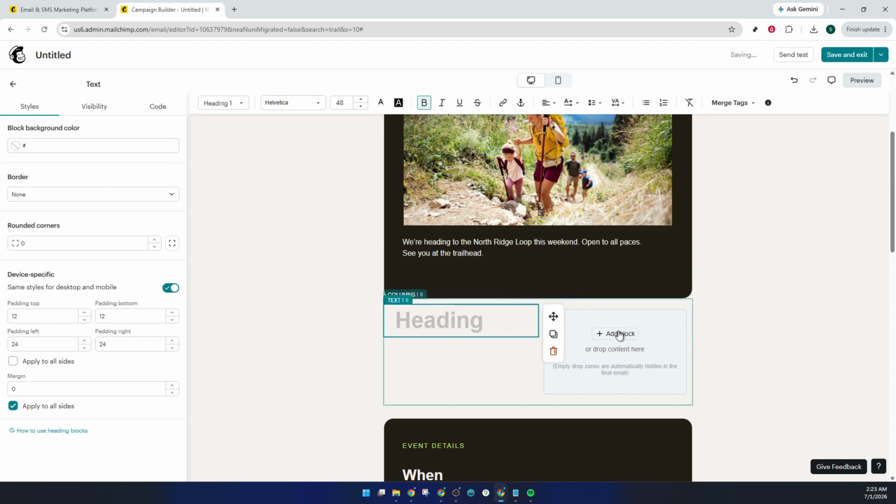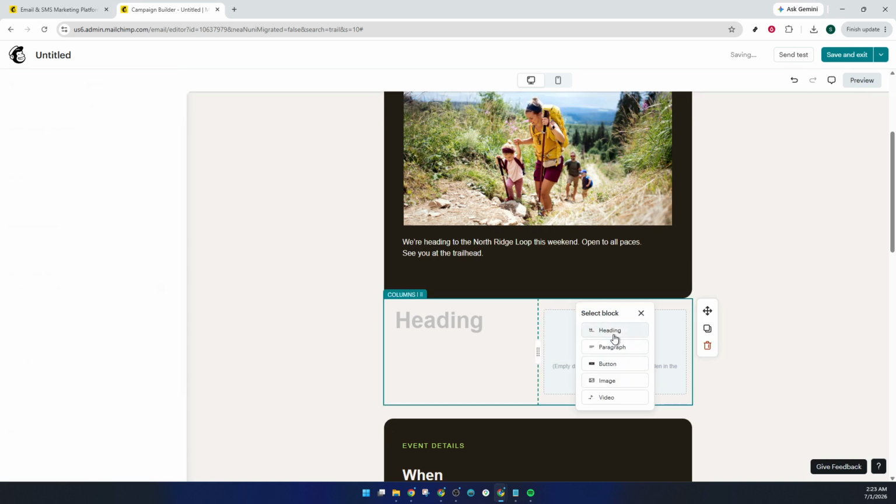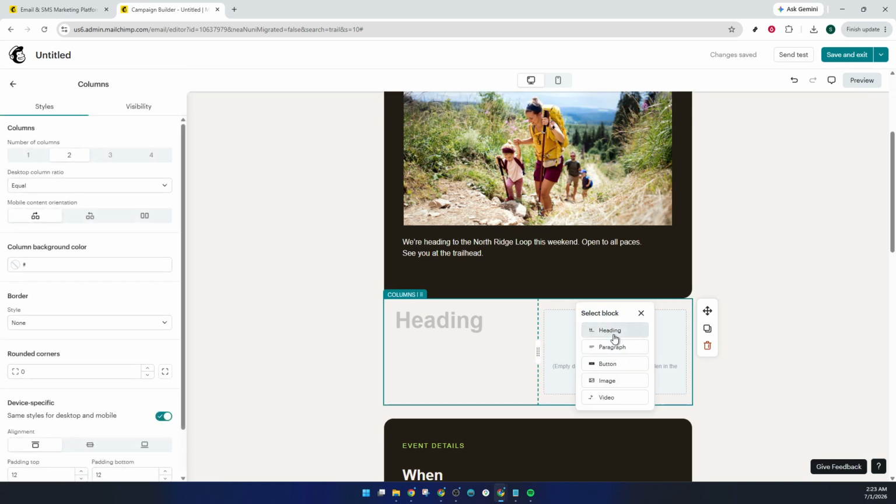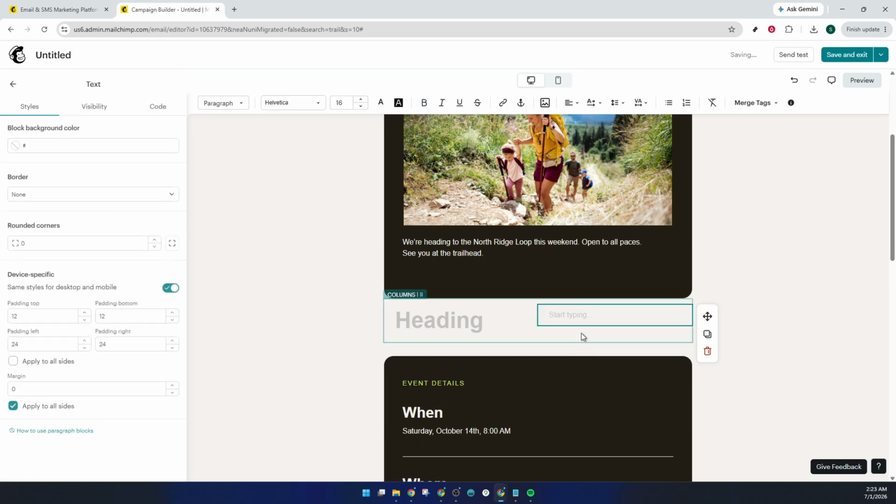In summary, adding columns in Mailchimp is a straightforward process that can significantly enhance your email campaigns. By following these steps, you can create a more engaging layout that keeps your readers interested.